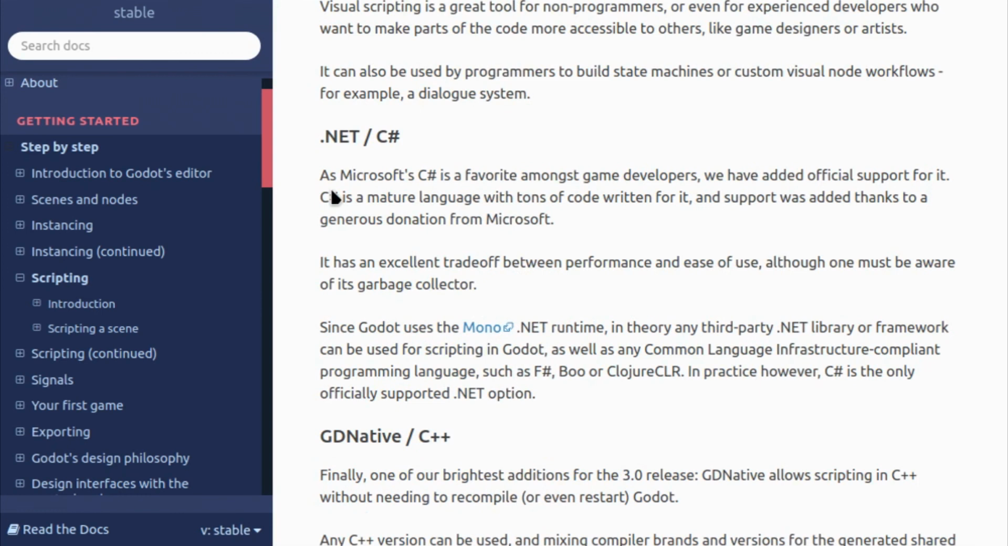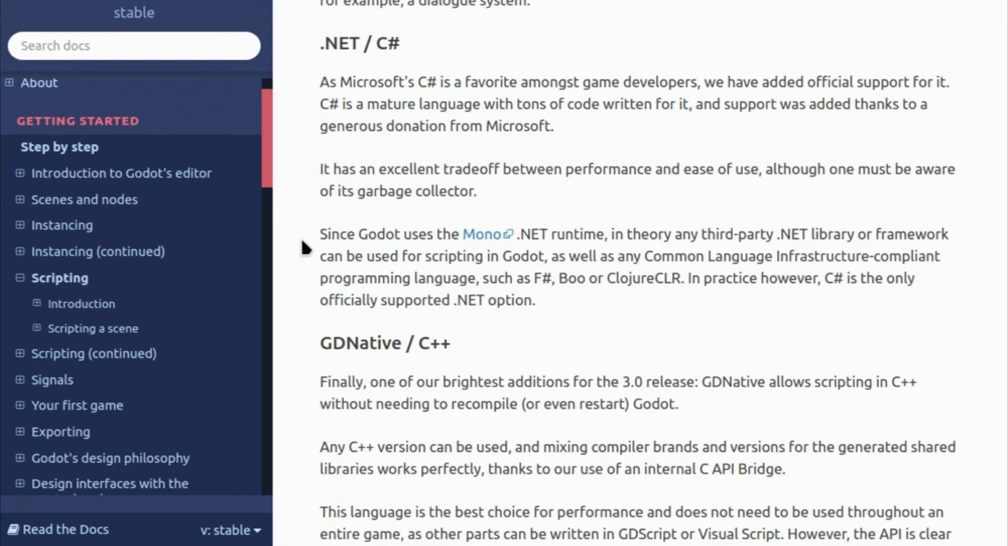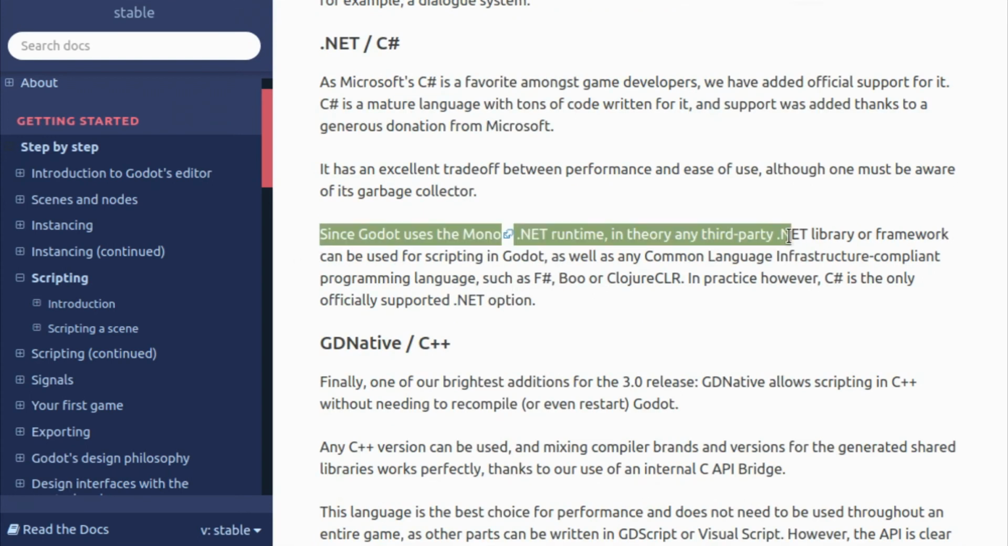Then you have your .NET/C#. It's great for performance and ease of use. Like with Python, it's ease of use, but in trade-off performance. So it's slow, but it's easy to use. C# is easy to use and pretty fast. And also, if you want to use C# in Godot, you have to download the Mono version.